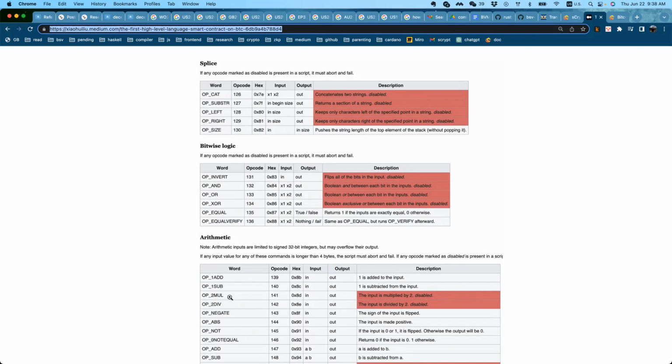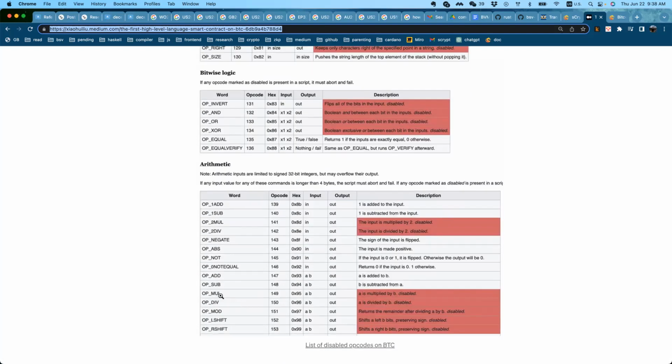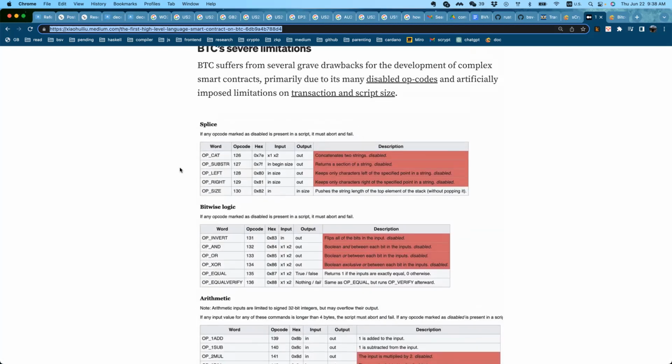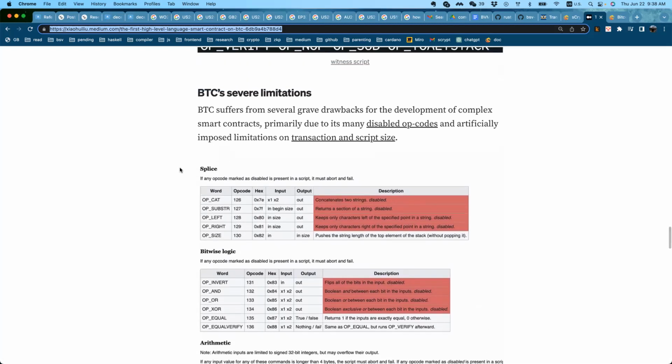For example, you cannot even do multiplication. If you know BVM, you know this one, right? Basically, multiply the top two stack elements and push the result back to the stack. So yeah, they disable a lot of opcodes. It's a crippled version of BVM. All the BVM can run fully on BSV, but only very limited on BTC.